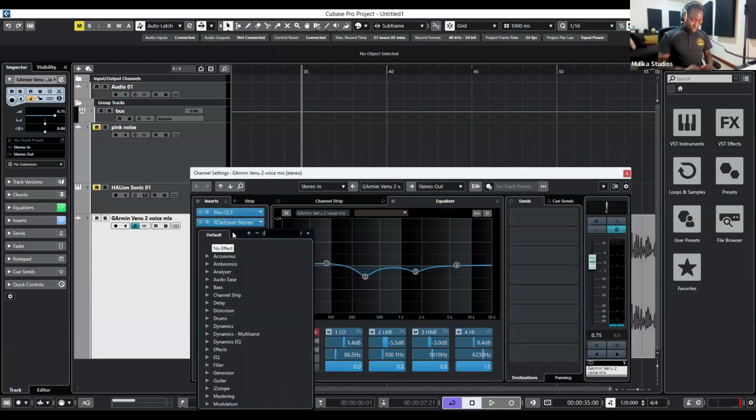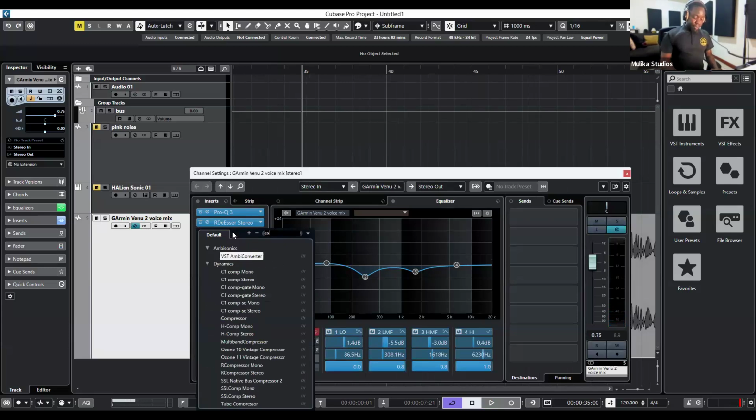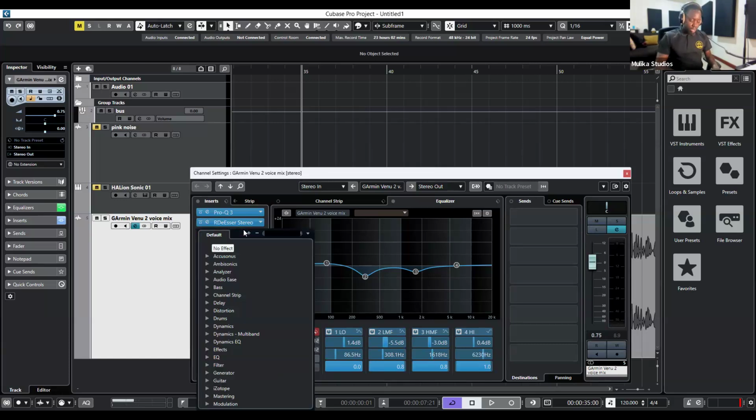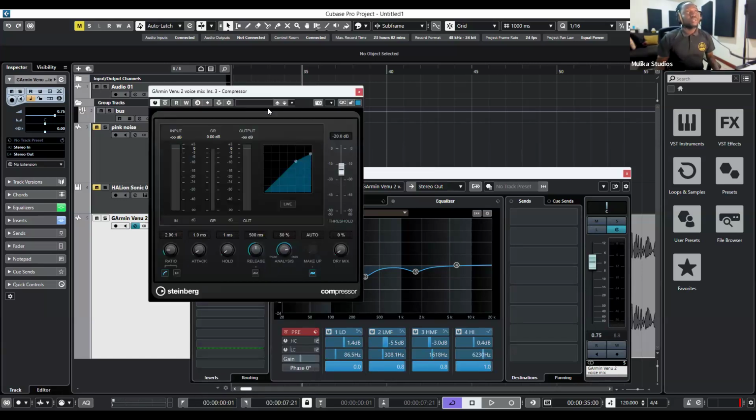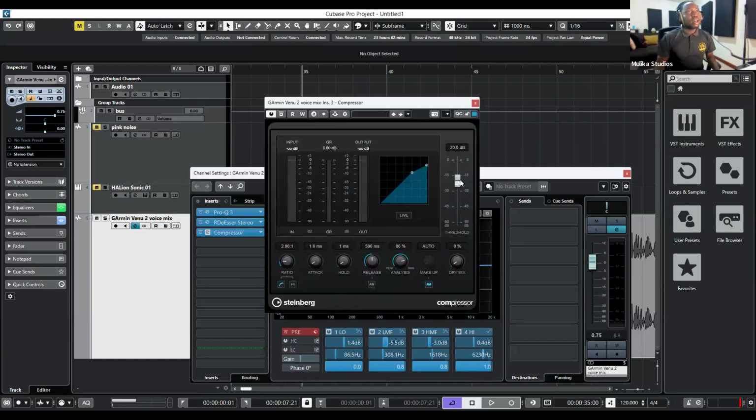So I'm going to use the Cubase normal compressor, the one that comes with it. Every DAW has a compressor of its own, so the compressors will be very different depending on what you use. So I'm going to explain. This here controls the threshold, as you can see.